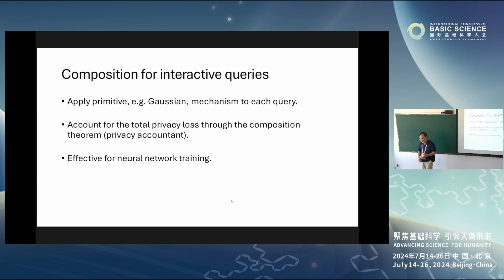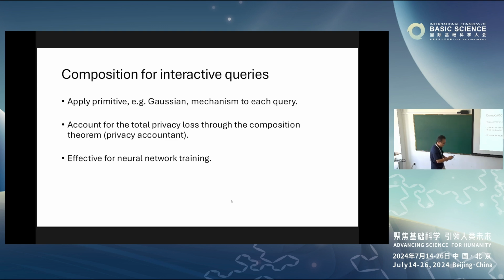Basically, for each individual query, you just apply your Gaussian mechanism, but then you account for the total loss through the composition theorem, right? So you can have some program there to say how many times. For each query, you can even use a different budget and so on. And then at the end, you can compute the whole so-called privacy loss through this privacy accounting. As I will show later, this is actually pretty effective for neural network training.